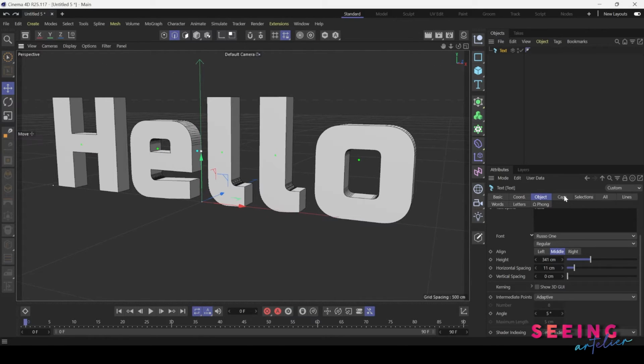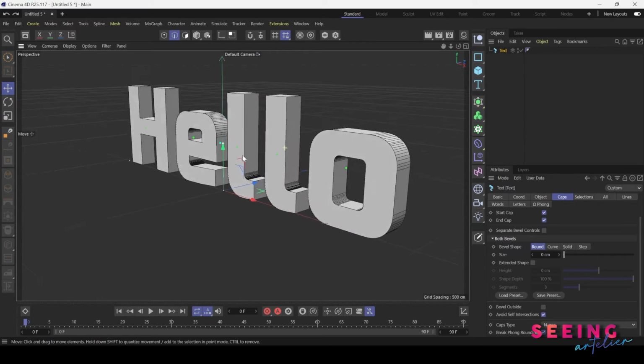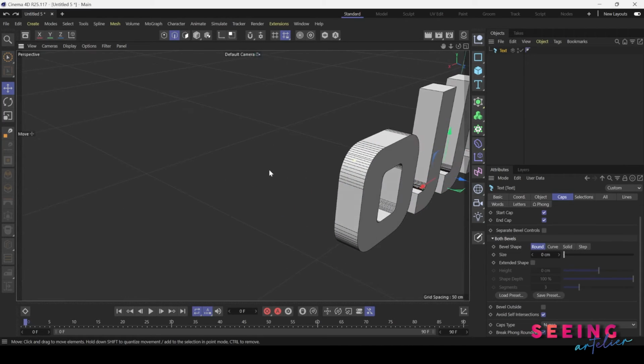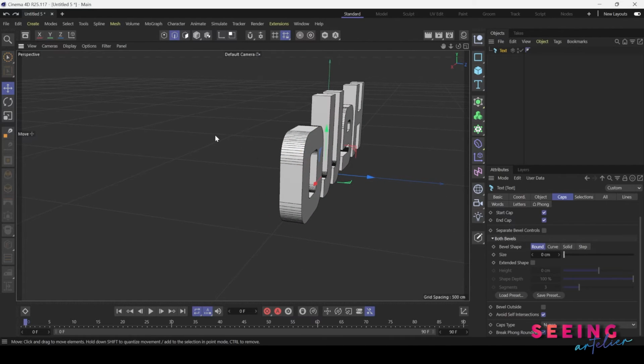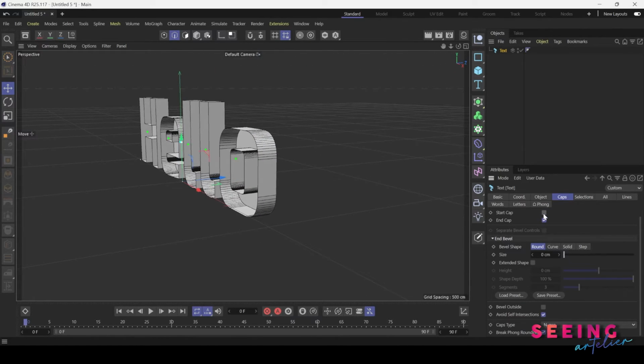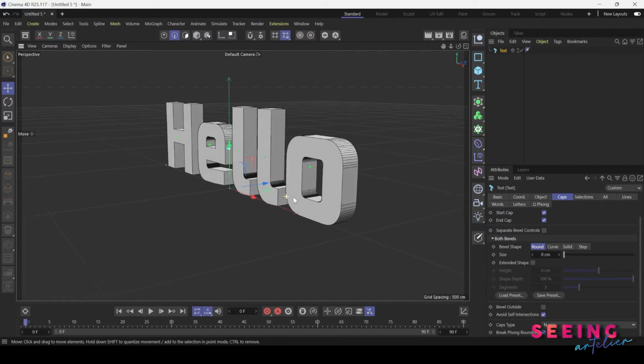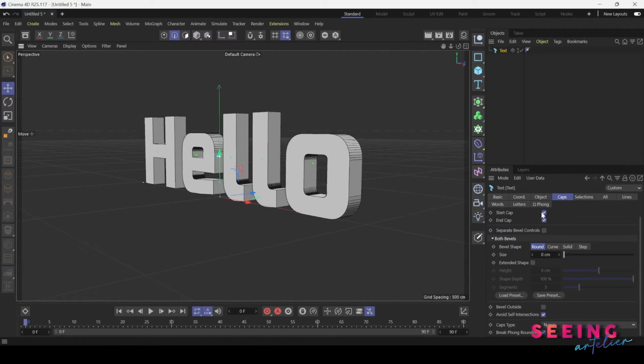And let's take a look at the cap. So what is the cap? The cap is the face and the back. So this is the start cap, this is the end cap. You can deselect and check which one is the end cap, which one is the start cap. Okay, so right now I want to have a cap on both.